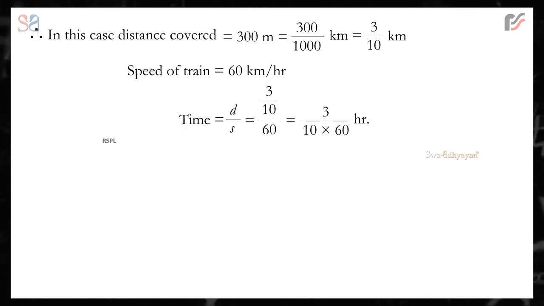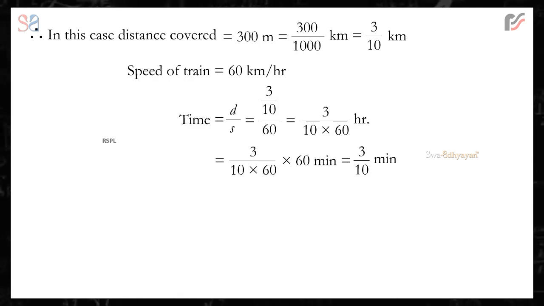Time is equal to D upon S is equal to (3/10)/60 is equal to 3/(10 into 60) hour is equal to 3/10 minutes. This is equal to (3/10) into 60 seconds, and that is equal to 18 seconds.